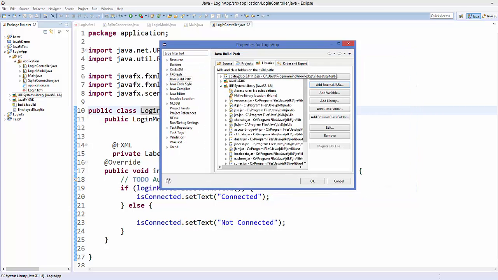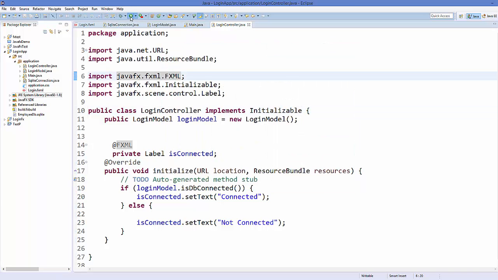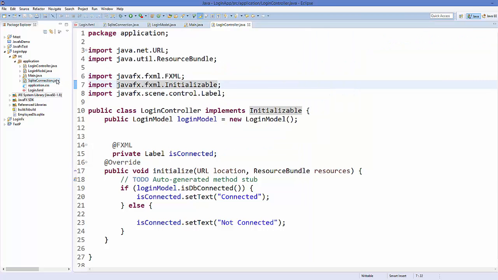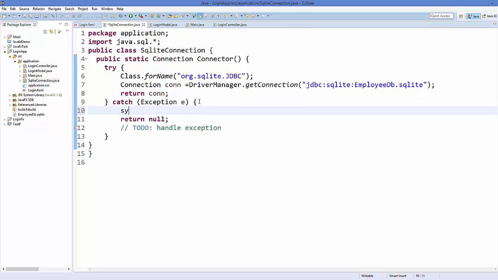What it's going to do is add this Sqlite JDBC jar file into your libraries, and click OK. Okay, now let's run our application, and now it says connected. So our code is working successfully. Now go to your SqliteConnection.java class in which we have written our Sqlite connection, and in the catch block you can just write sysout and print the exception here.